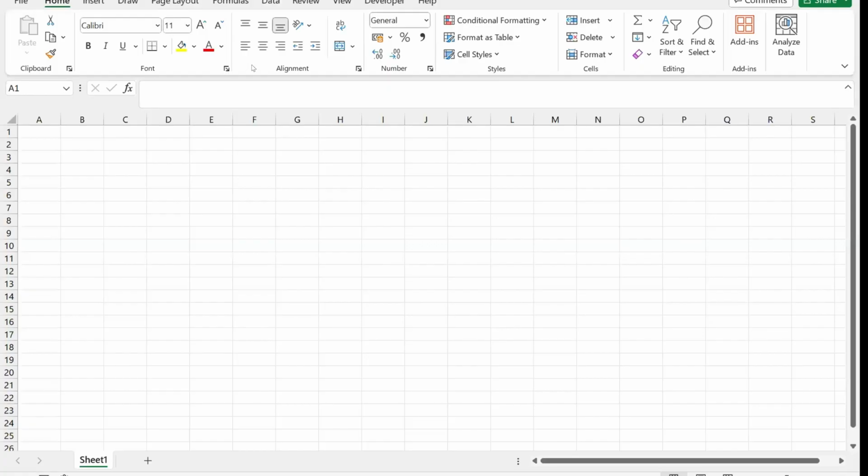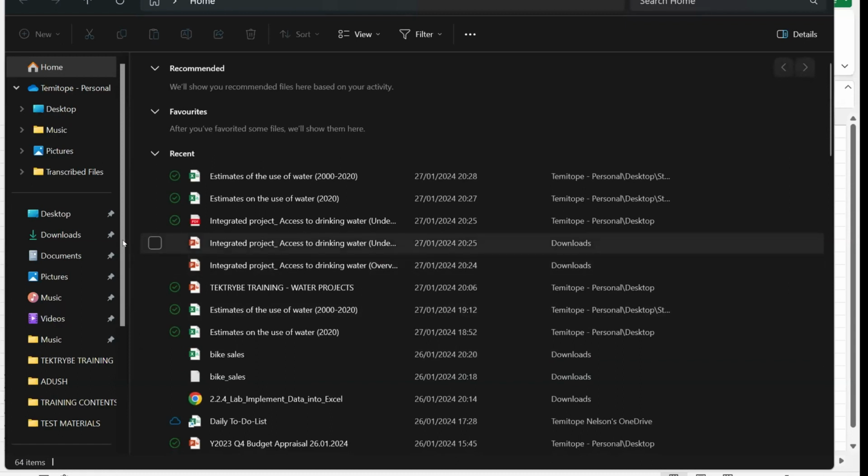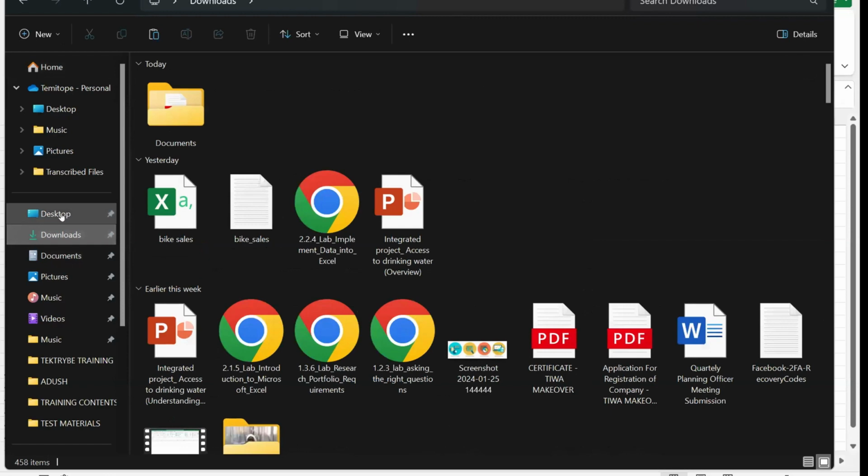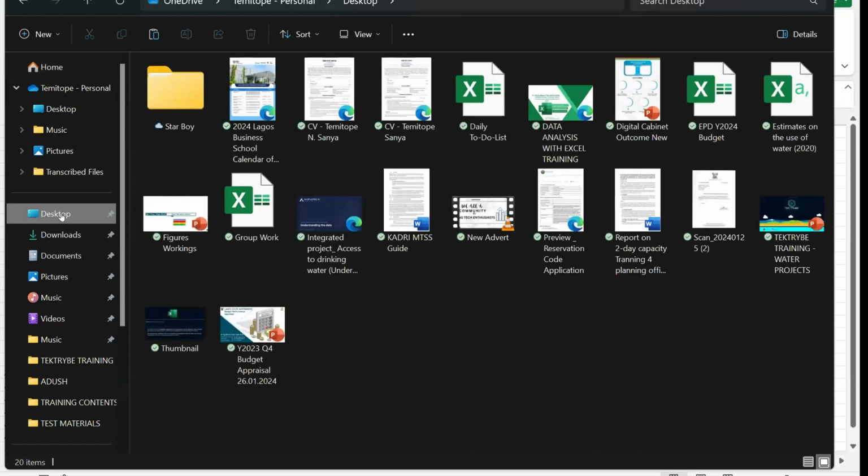Okay, so let me share my screen. Can you see my screen now? Yes, we can see it. Let me download and check that the data set is all right. Good.